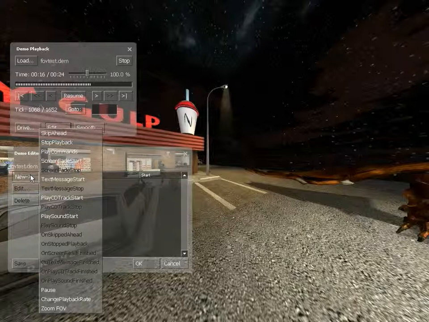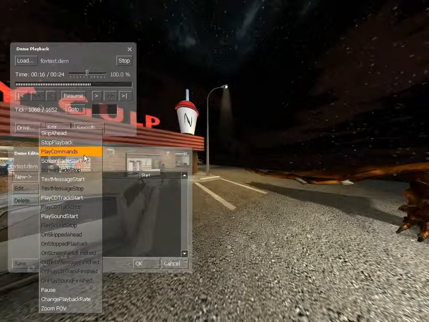I'm assuming skip ahead is just like the skip function in Demo Player, so you're not missing anything there. Same goes for stop playback. Now, play commands is one of the few functions I actually got to work. However, I can't think of any situation where you would really need it.